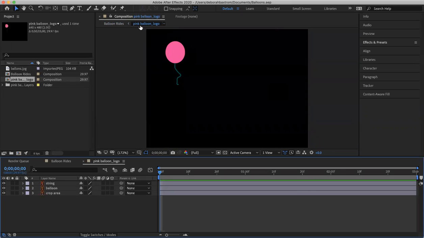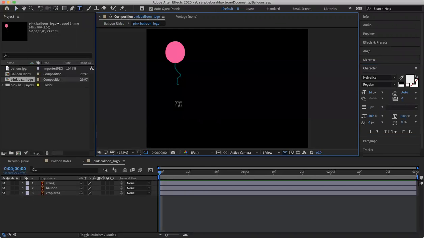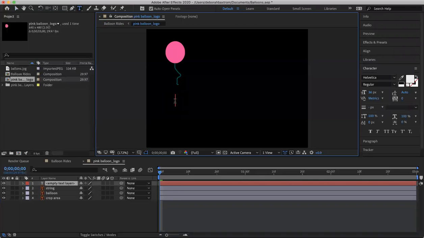As you recall, the pink balloon logo is a composition in itself that's nested within the main composition called Balloon Rides. So first, let's add some text. Click on the horizontal type tool and click anywhere in the composition. And let's type in Balloon Rides. Now we'll click and drag across the text to select it.